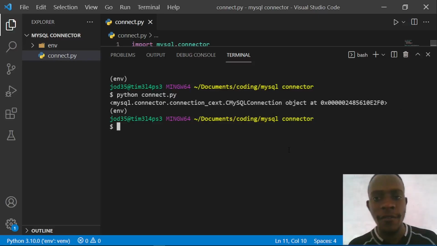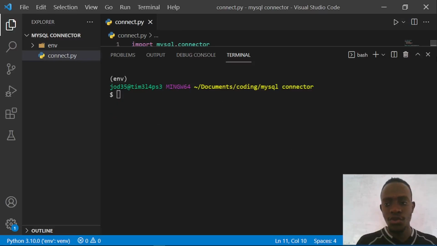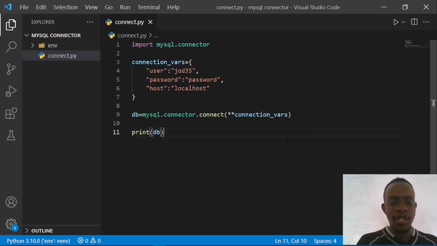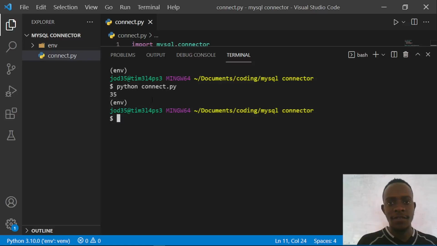Now the next thing we can also find out is that every connection we create with MySQL has a connection ID. So I'm going to close this for now, and what I'll do is print the connection ID. The way we do that is by printing db.connection_id. When I save this, I'm going to pull up my terminal. When I run connect.py, right now we have the connection ID as 35.